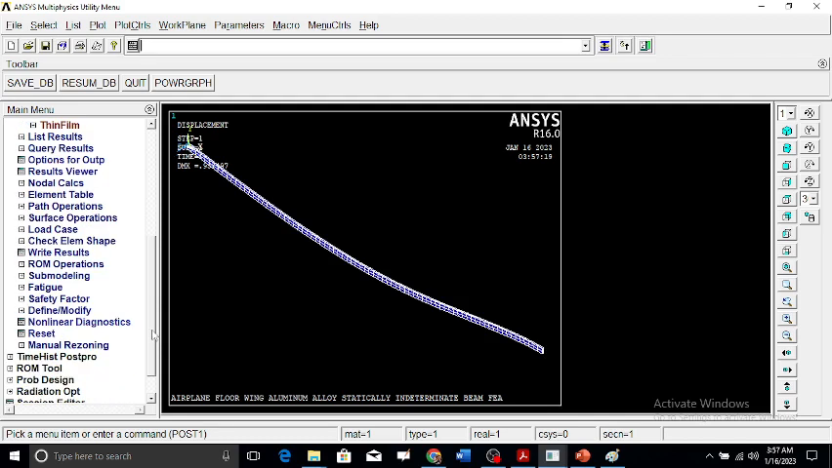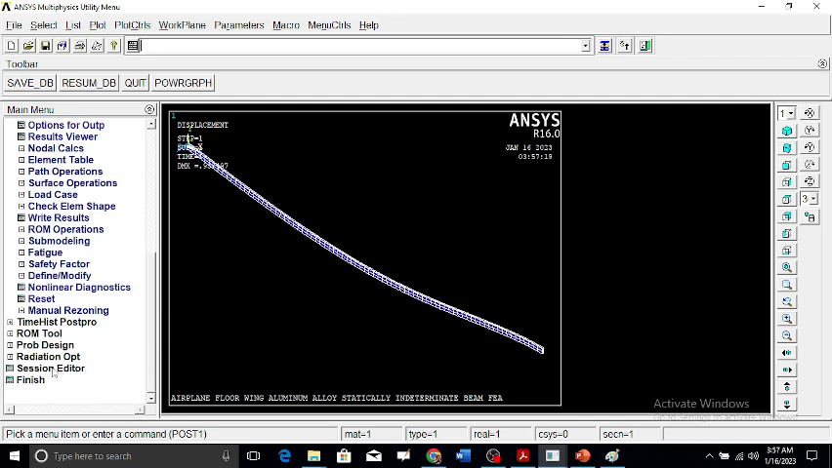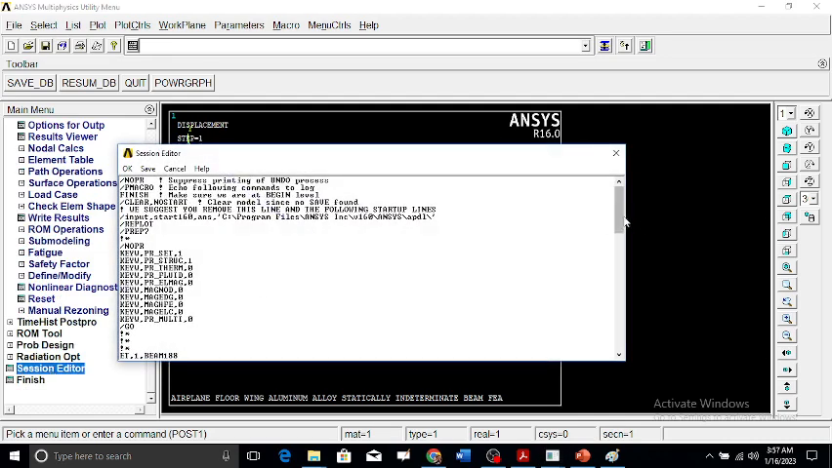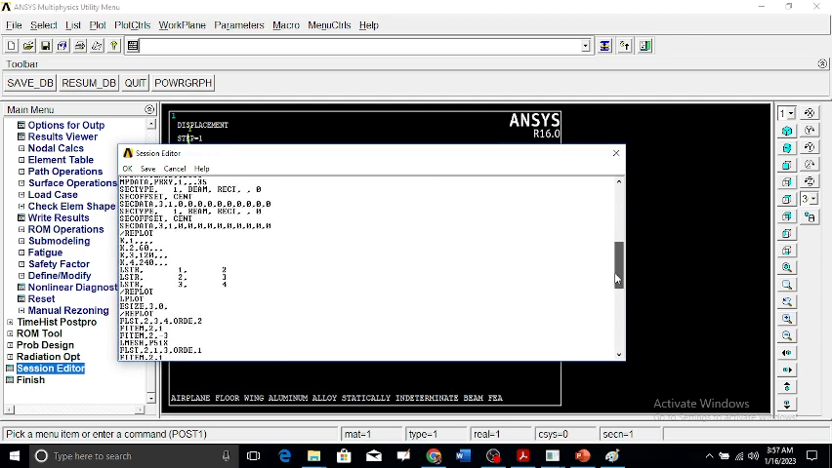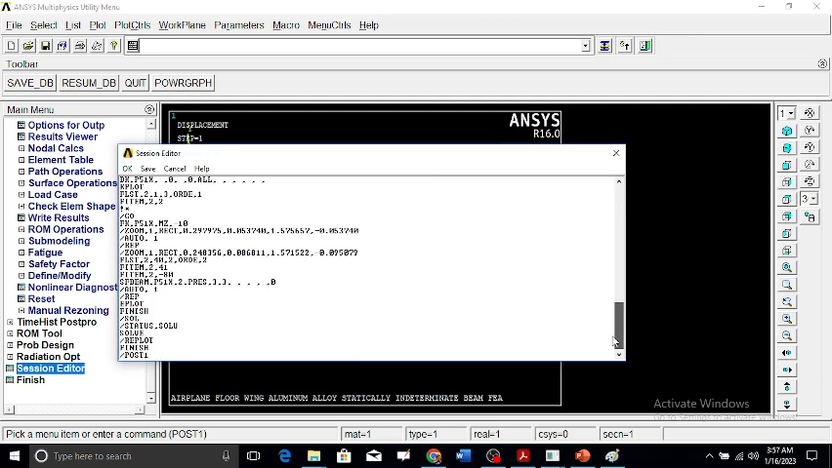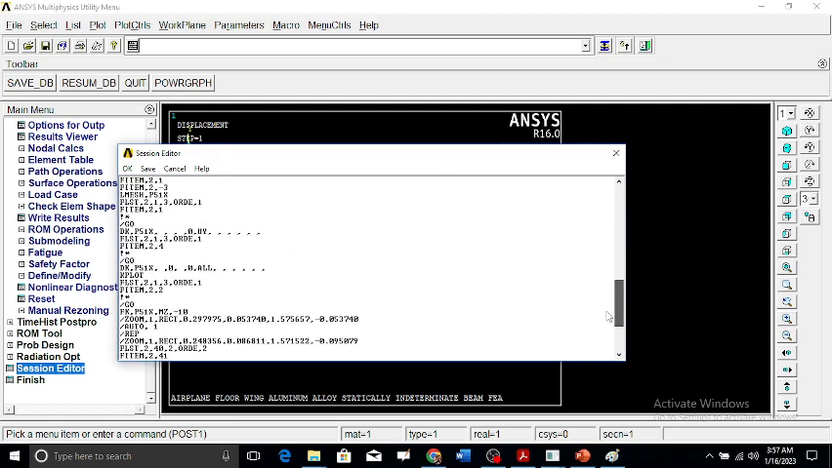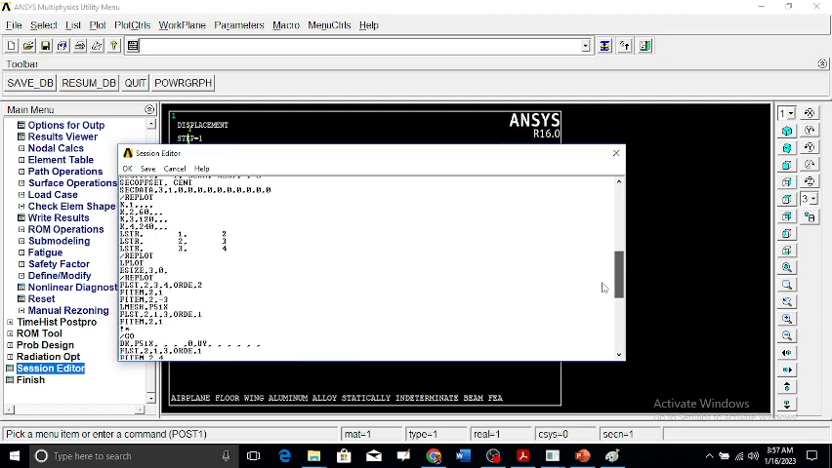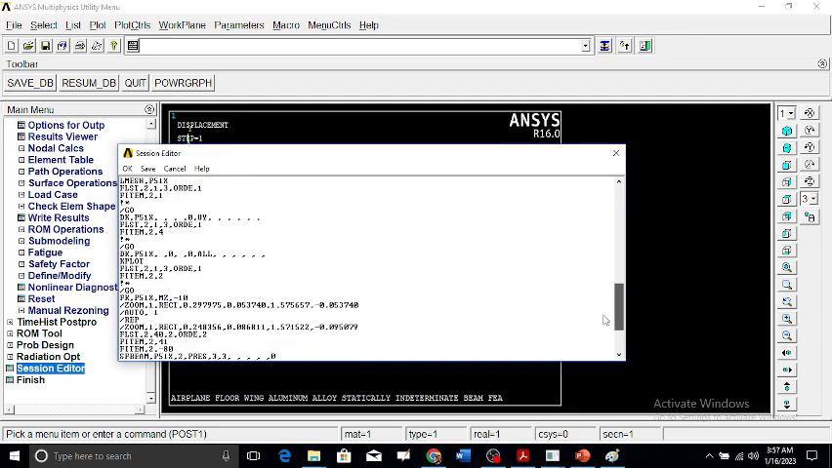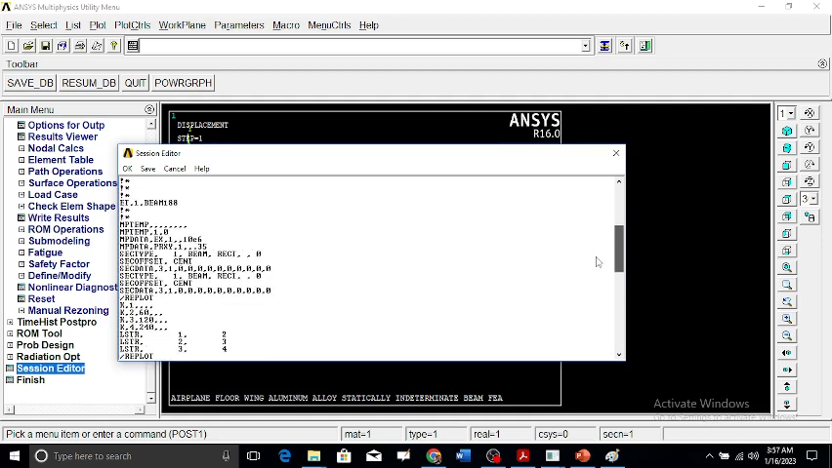If you want to have some changes and you made a mistake, remember you can always go to the session editor. Okay, you can go to the session editor and make whatever changes you need. You can change those things and update them, save them. For example, if we go to the bottom, we can see this is the moment being applied, and this EX is the modulus of elasticity. Okay, this is 10 E to the power 6. You can always make changes here.